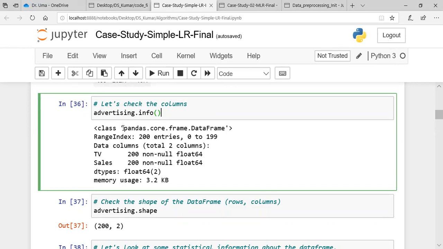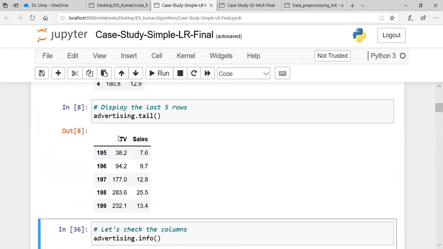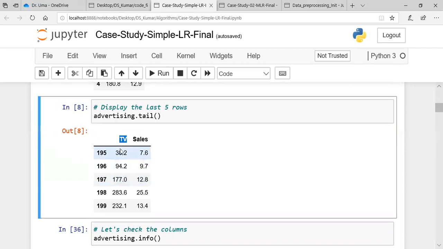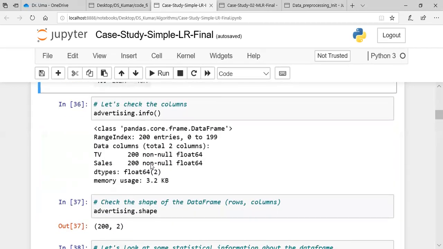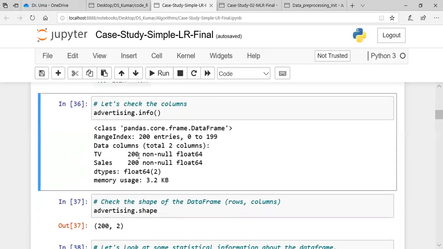Now you see here, friends, we have a total of two columns. The first column is TV marketing, how much amount we have spent, and the second is sales. Another important thing is that this contains 200 records. My data set contains 200 records for TV as well as sales.